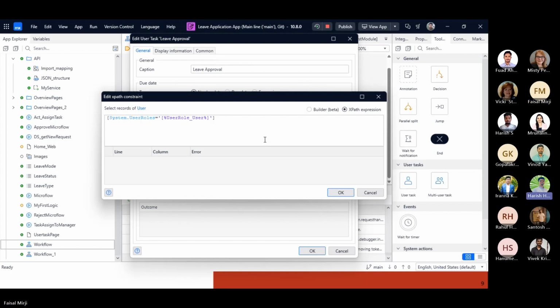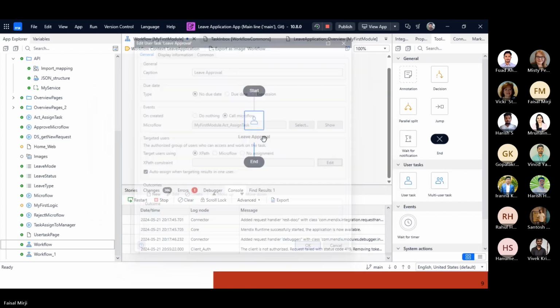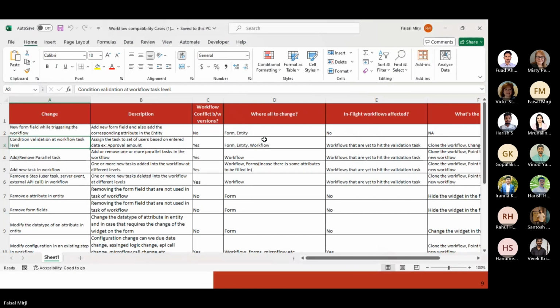Yeah, with all the users from this user role. But only one of them can assign it to themselves and work on it. Everyone else will get the task in the task inbox page, but only one person can actually assign it and complete the further flow. Only one can, but everybody else can see. Okay.